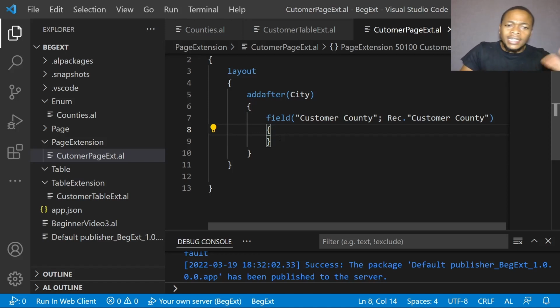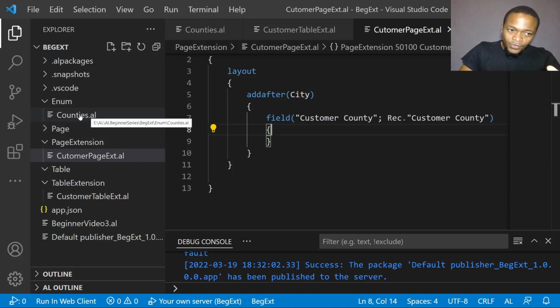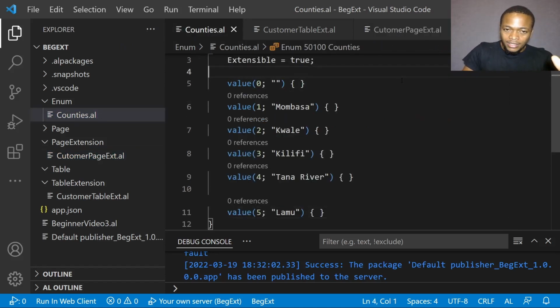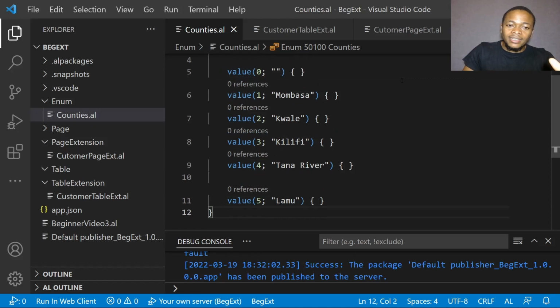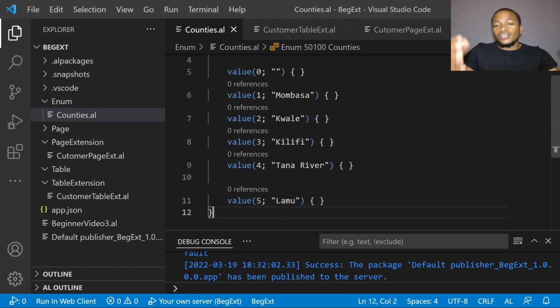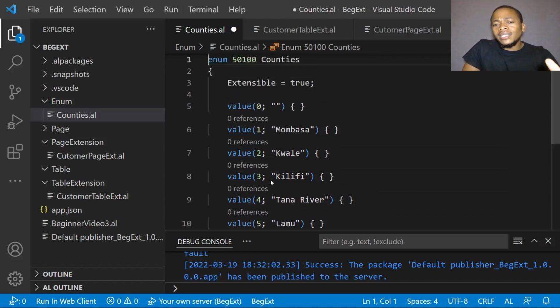Let's recap. We started with an enum. What is an enum? An enum is used to list the values or option strings that we'll have on our table. We better use enums than option strings because it's very easy to extend an enum. So we have defined our enum with all the counties that we have.